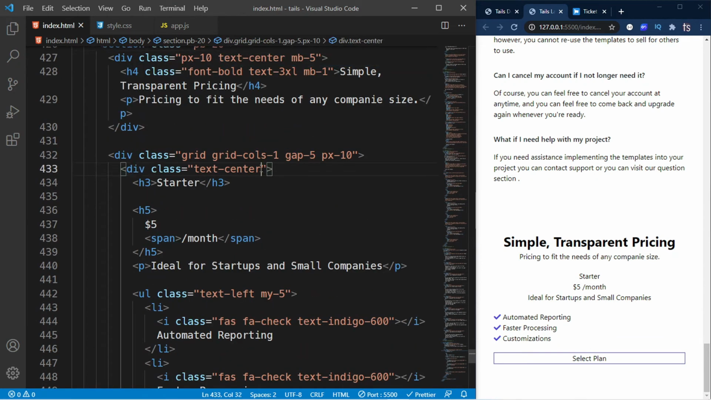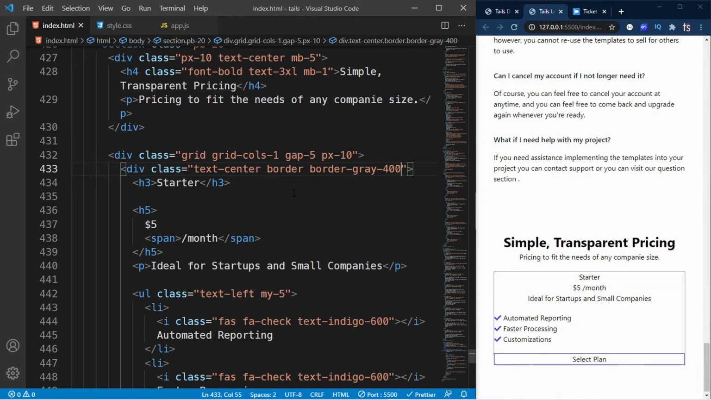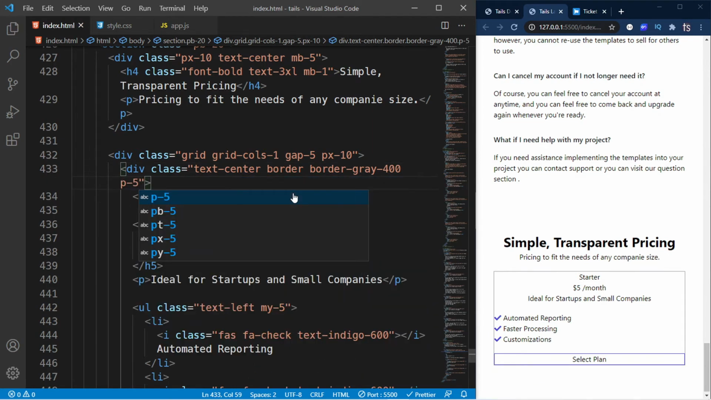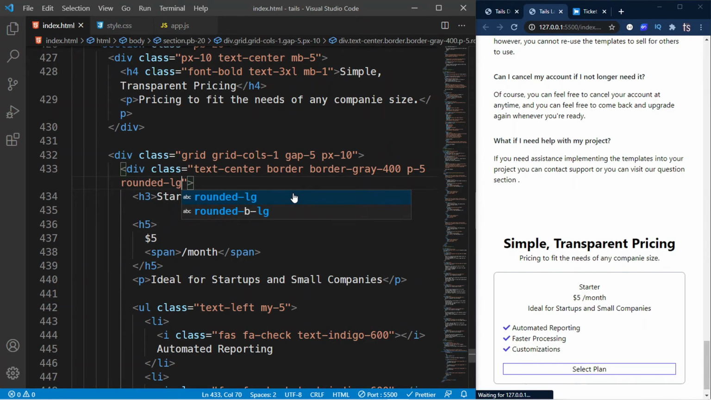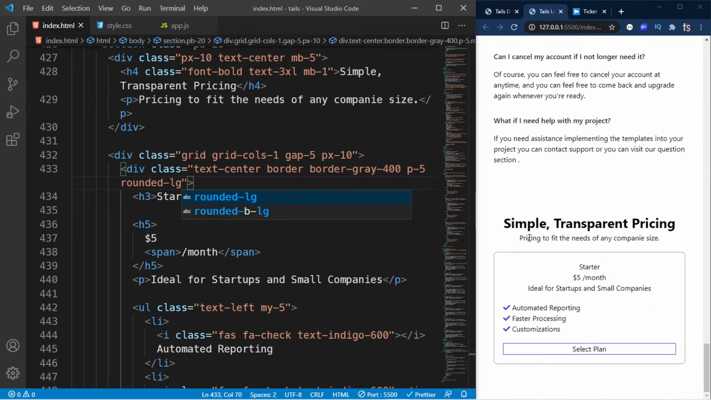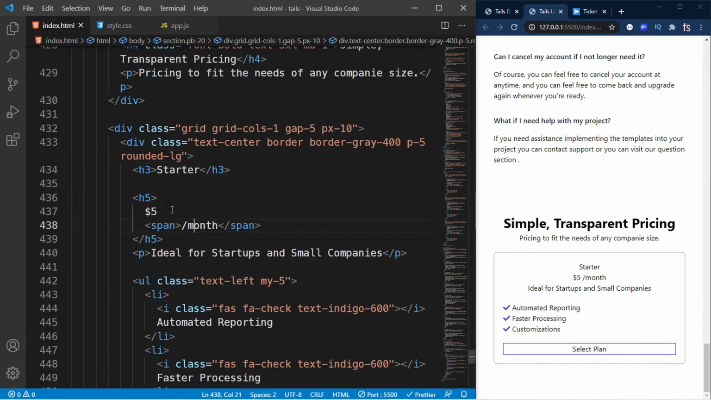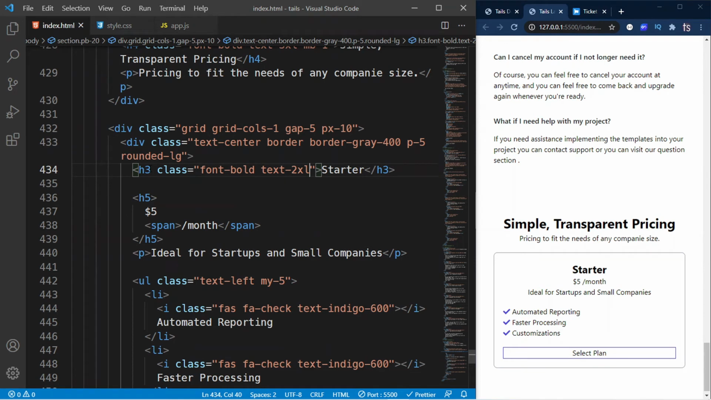I need to go inside this div, give this div a class of border and border-gray-400. Right, let's say padding of 5 all round. Let's say rounded-lg. Okay, and then let's go inside this h3, give this h3 a class of font-bold and text-2xl. And let's say margin bottom of 5.